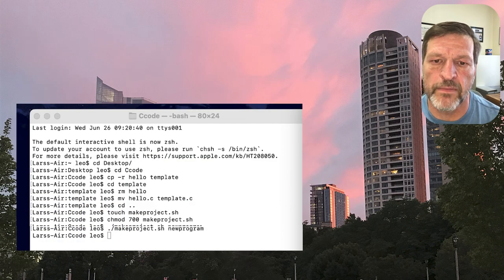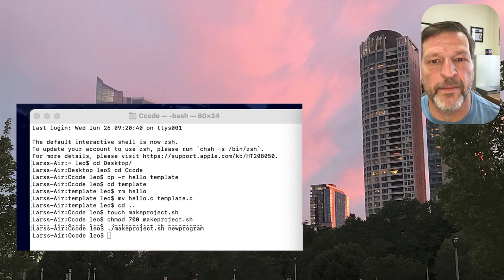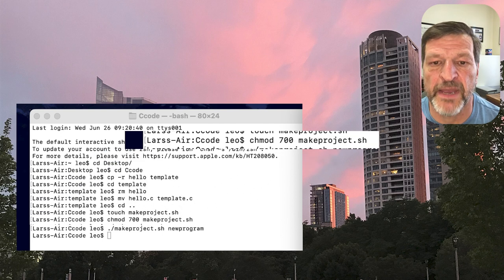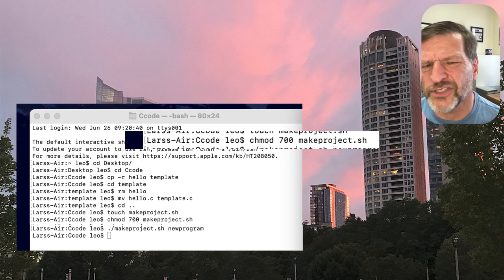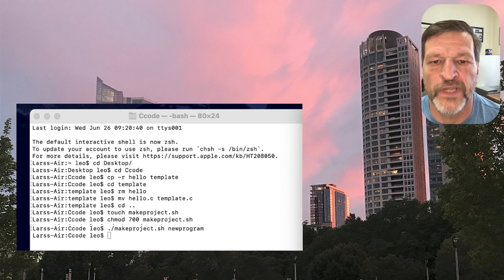The next step is we go back to the terminal, and then we need one little weird command, which is chmod, C-H-M-O-D, which is change or modify the file. So it's chmod space 700 space, and then the name of the file, makeproject.sh. That just makes it readable, writable, and executable by you. That's what that means. It's just an extra detail you've got to do.